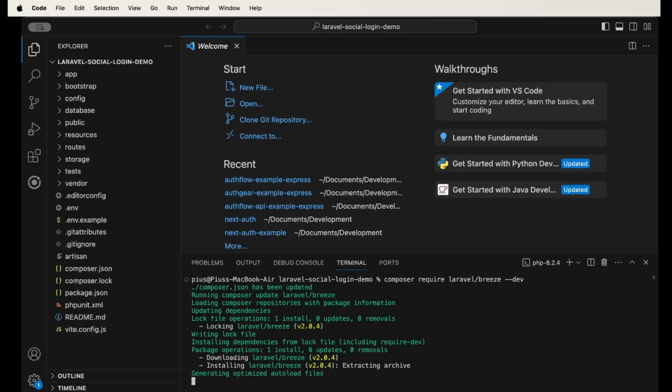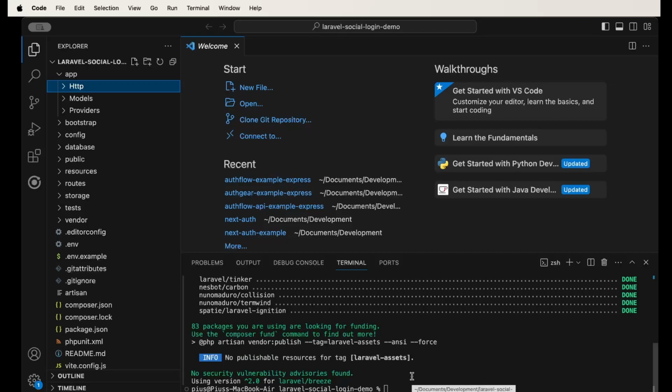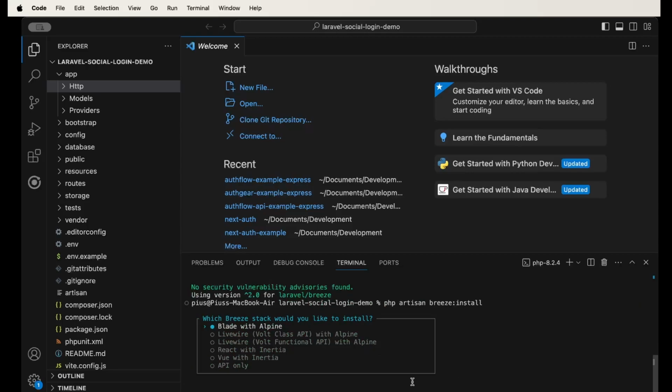So at this point, we wait for the Breeze package to be installed. Now that Breeze is successfully installed, we need to enable the Breeze package. Enabling the Breeze package will set up all the necessary routes and pages for user login and registration. So we can enable Breeze by pasting this command and running it. This is going to bring up a wizard for you to determine how you want to set up Breeze. We are going to be going with Blade, the first option. With Blade, that means we can write our front end using the same PHP code.